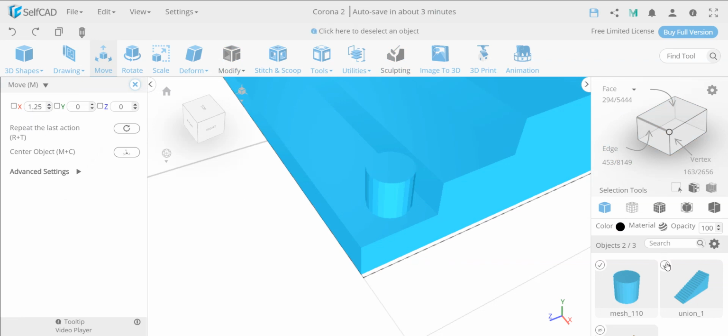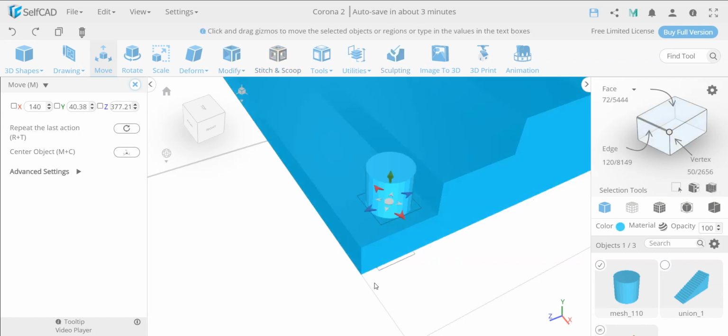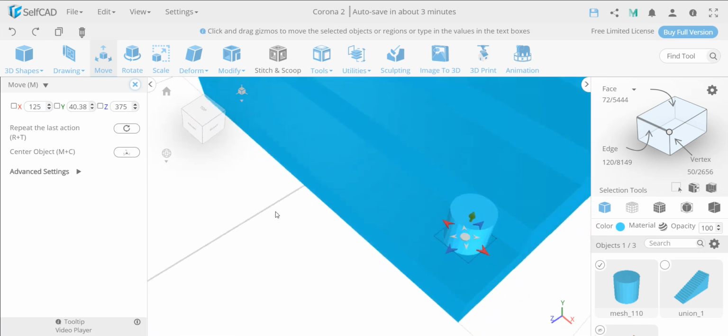Oh, I have selected this as well. You see, it gives me the average direction. So I have only this direction. So this will be 125 over 375. Okay, that's what we said, I think so.